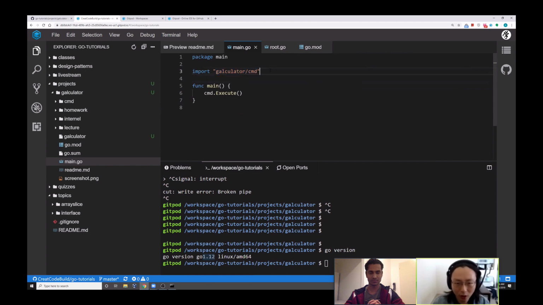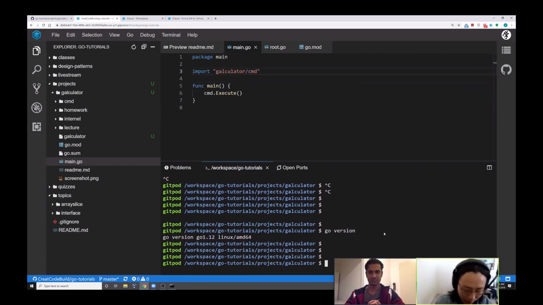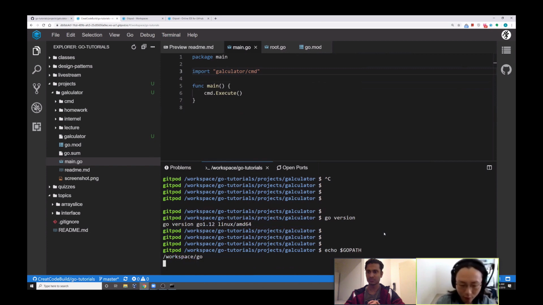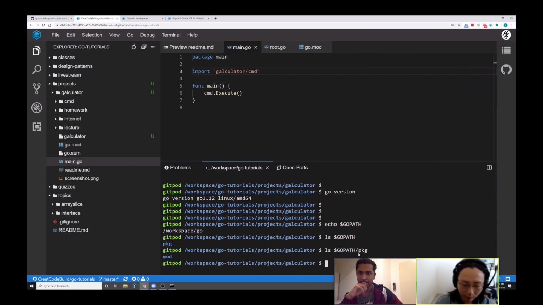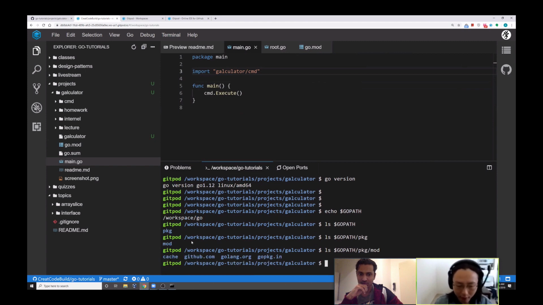Anyway, where is this code? We can actually look at the system variable. There's a GOPATH. Let's list GOPATH, and in GOPATH there is a directory called pkg, and in pkg there will be mod. That's the module directory, where all the modules are put.